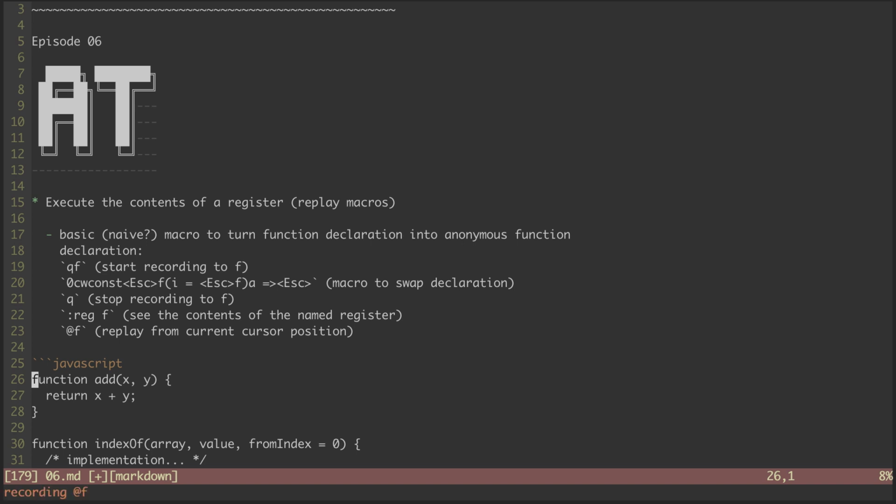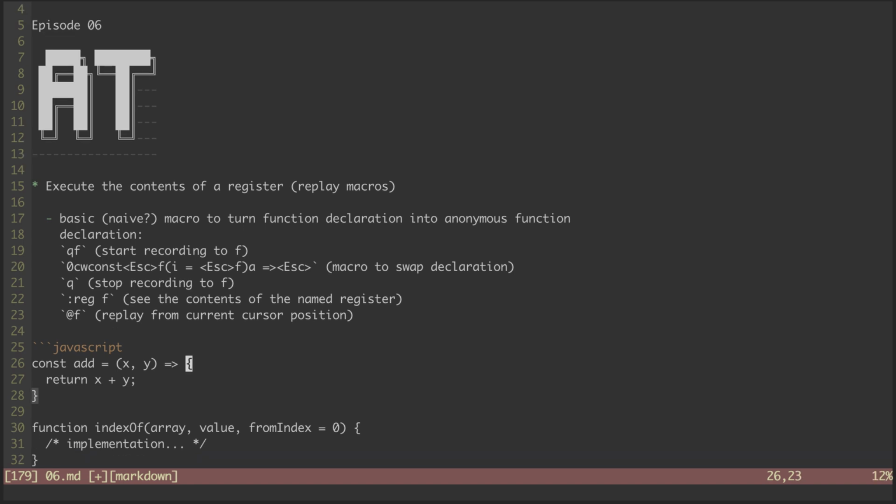Right as we hit qf, you can see here that it is recording. We'll jump to the start of the line with 0, then we'll replace the word function with const, then jumping to the opening paren, we'll insert space equals space, hitting escape back into normal mode, and then jumping to the closing paren we'll append space followed by the fat arrow syntax. Hit escape once more to land back into normal mode, and that's it for our macro. To stop recording, we hit q, and everything we just typed will be stored in the f register.